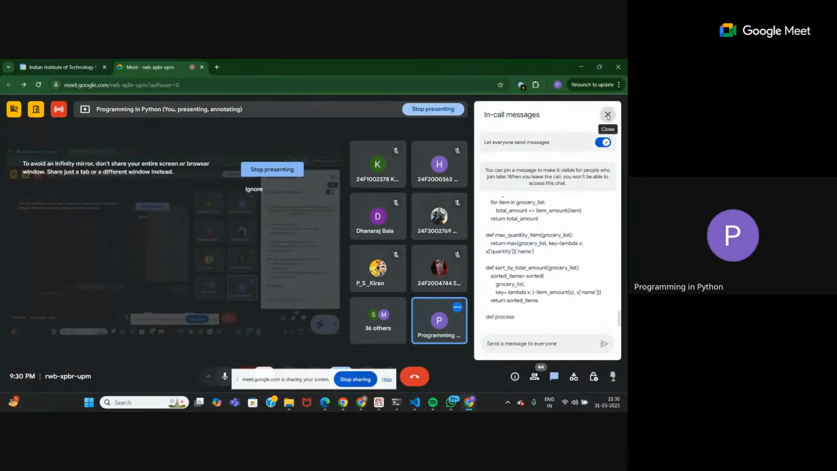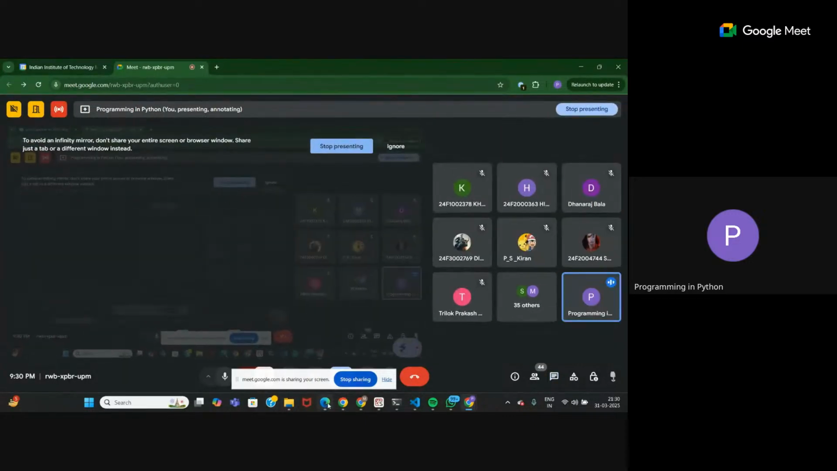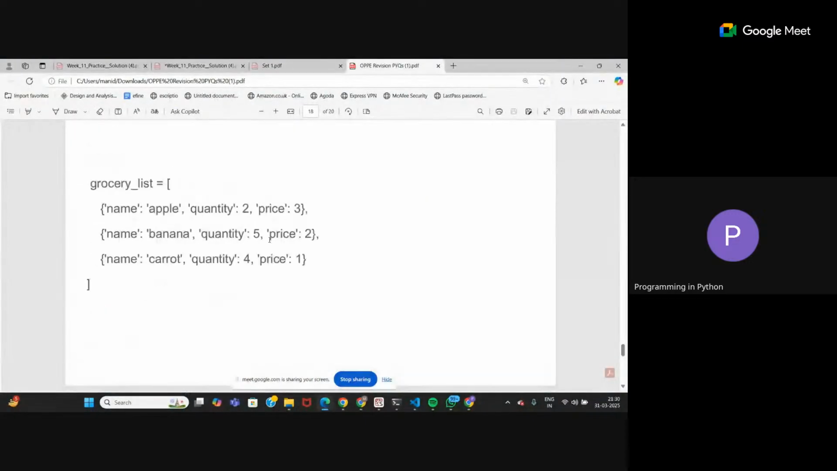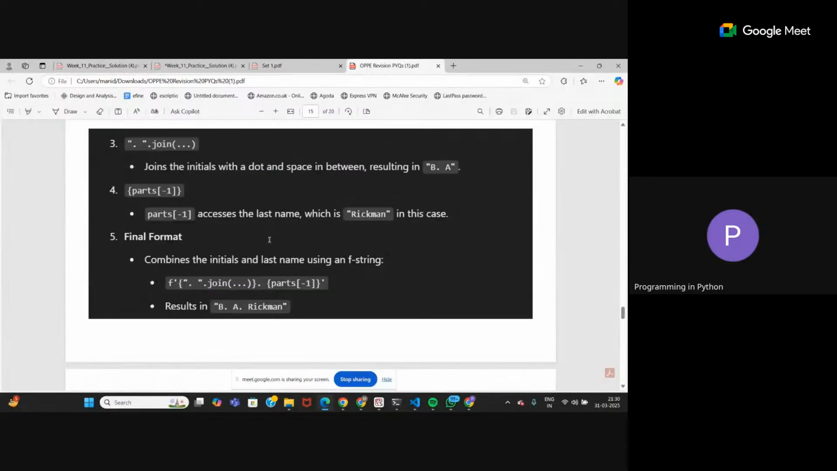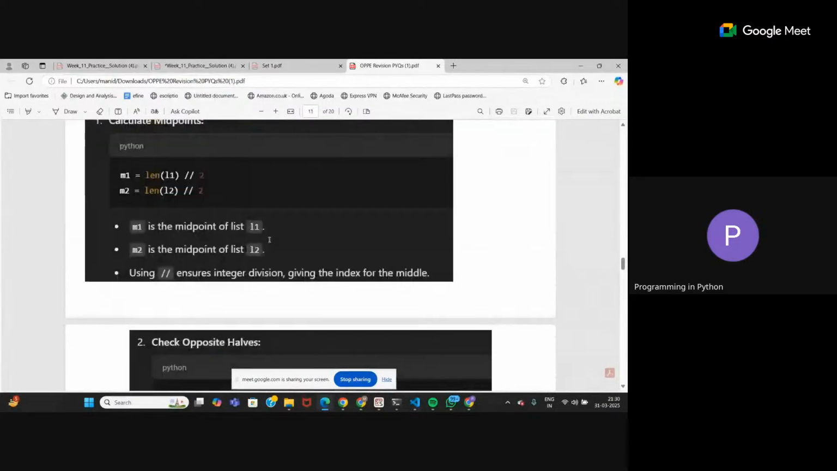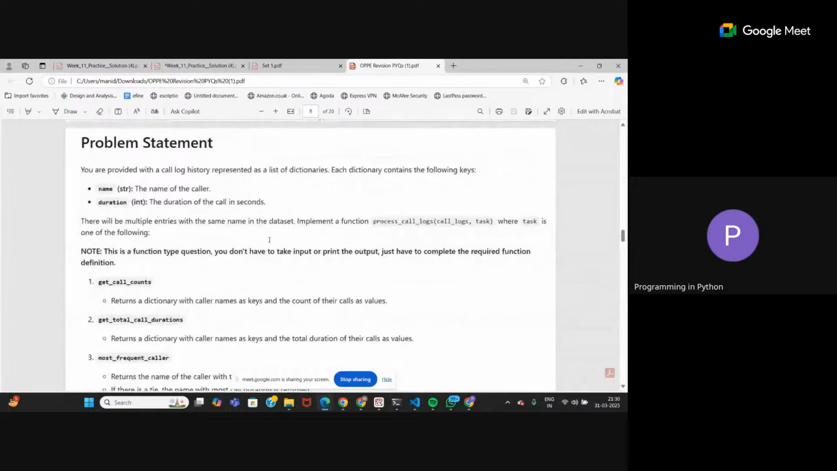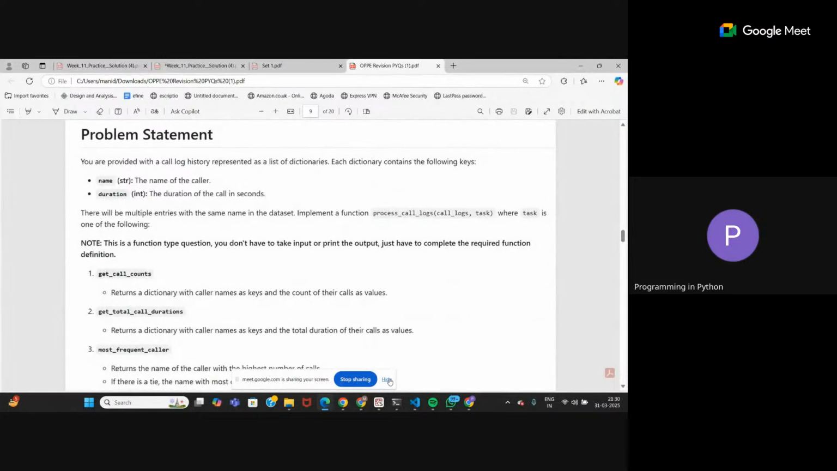Okay, pasted. Okay, let's do the last problem now. Okay, this is also difficult level, but this is simpler than the previous one. See, here you have a call log history represented as a list of dictionaries.